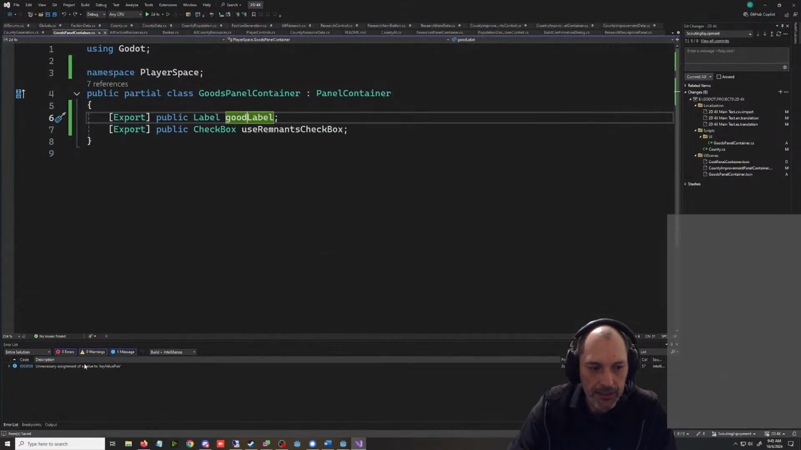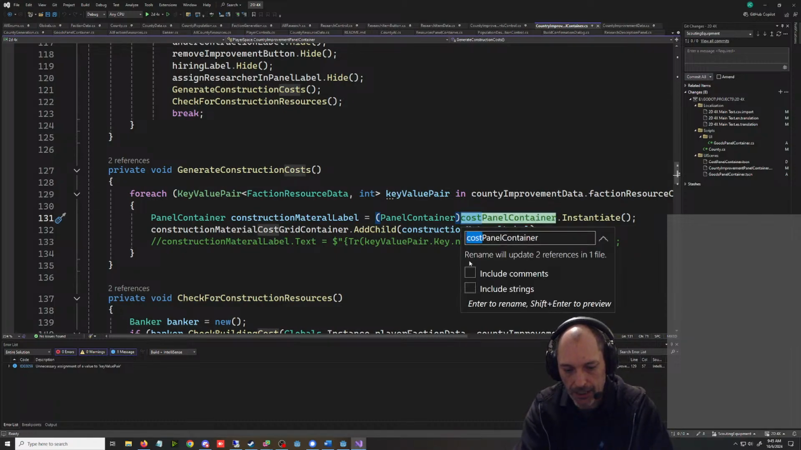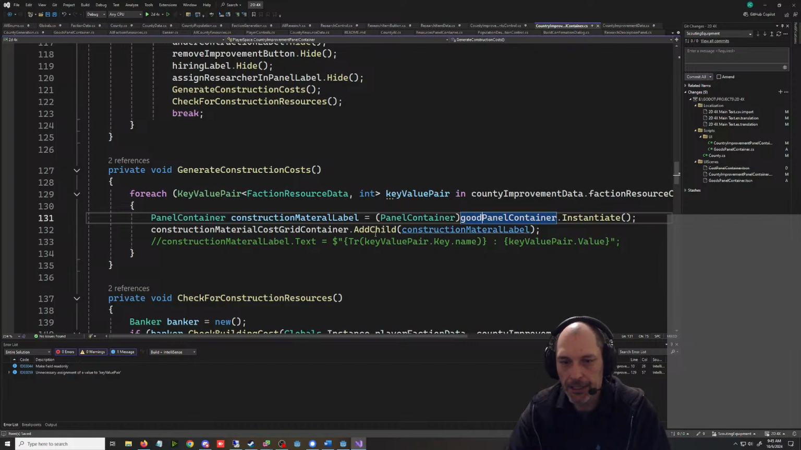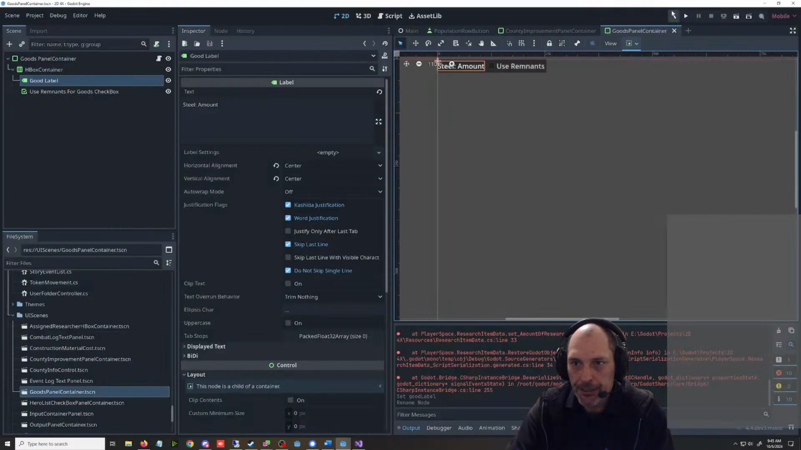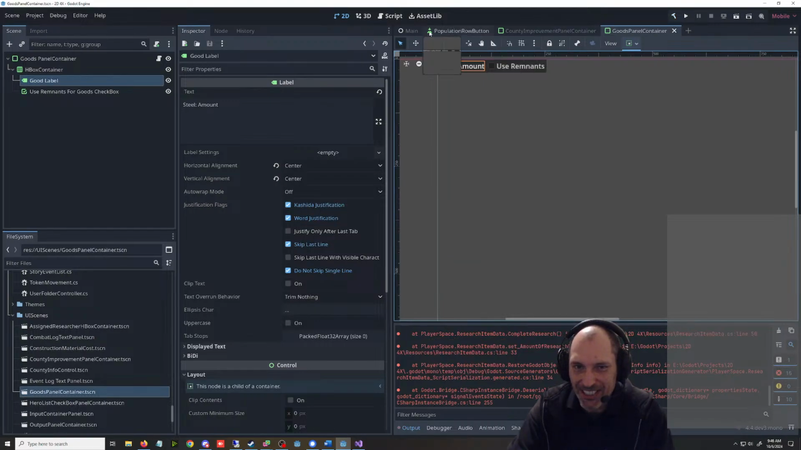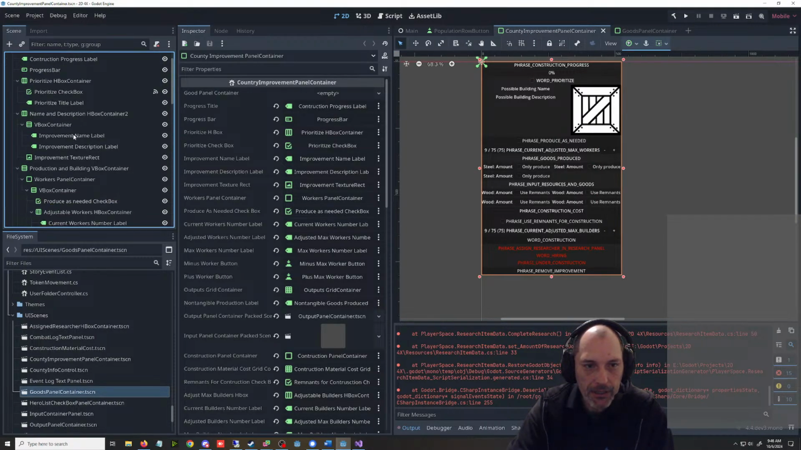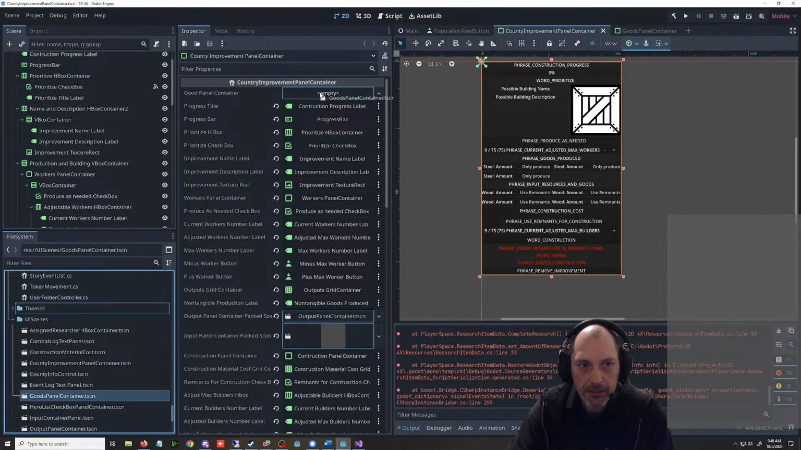So then we're going to go back to where it's saying this thing is not used, and we're going to rename a bunch of stuff here because now at this point it's not. This should then be good. It's no longer cost. We're going to go good panel container, which probably is going to break this thing over here. So we'll build again. We'll go over to here, and we'll go over to here. Yeah, it broke it. Then we'll drag in this thing.